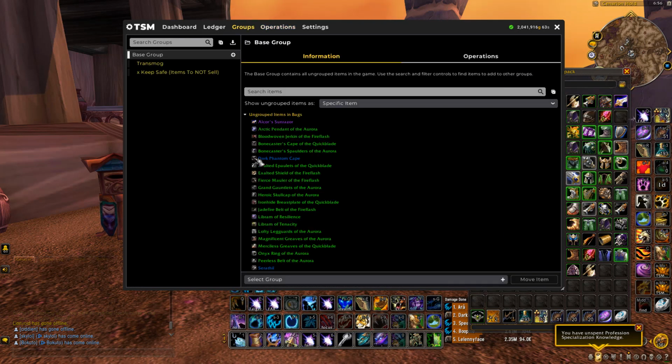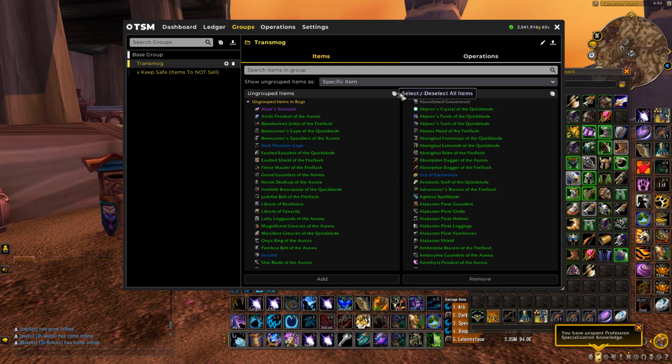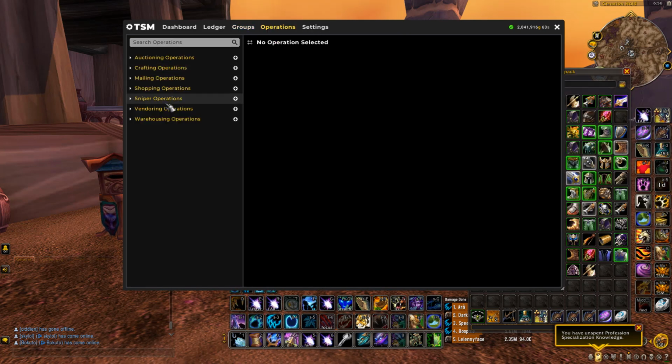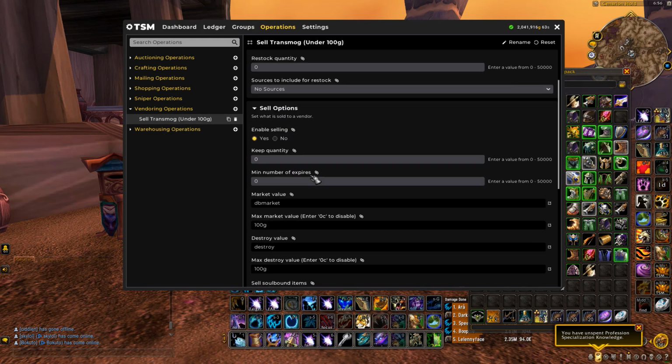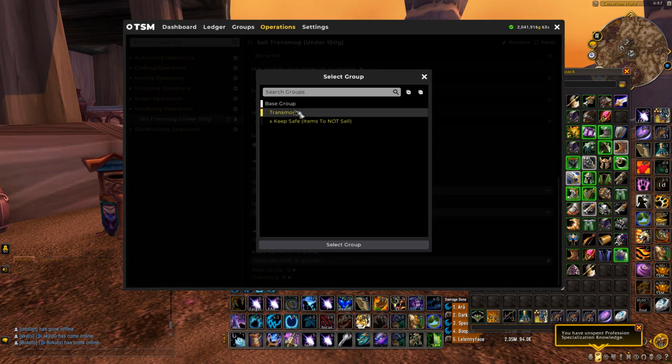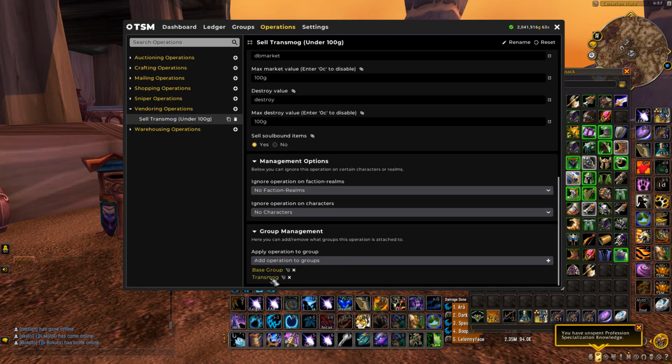Now I'll show you how it actually works. We want to head over to groups. We obviously want to add all the new items that are in our inventory, so just by clicking select all and then add 24 to the group. Now with this operation, we obviously want it to be connected to the group that we have for transmogs. As you can see right here, we simply selected the group, and it will select the group for us. So now this operation is connected to our transmog group.